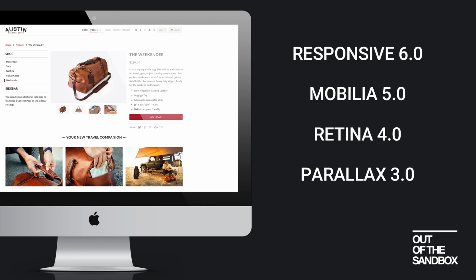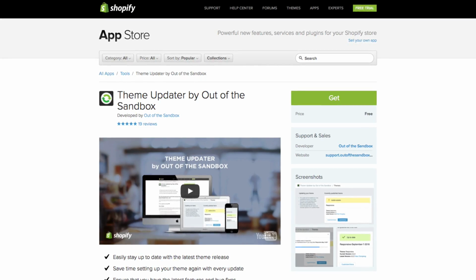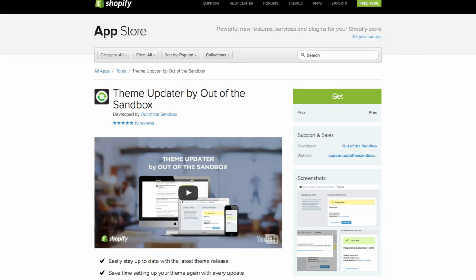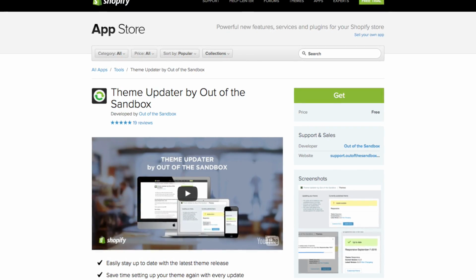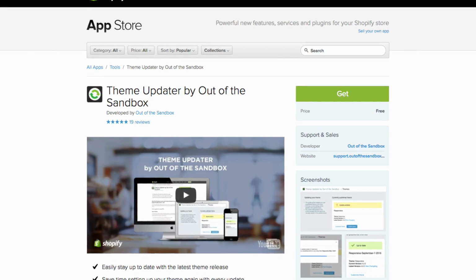And at the time of this recording, that includes Responsive version 6.0, Mobilia version 5.0, Retina 4.0, and Parallax 3.0. So if you're using a previous version of any of these four themes and you would like to take advantage of the new Sections interface, then go ahead and update your theme any of your favorite ways, including heading over to the Shopify App Store and installing the Out of the Sandbox Theme Updater app, which will automatically install an updated version of your theme to your themes panel in an unpublished state.